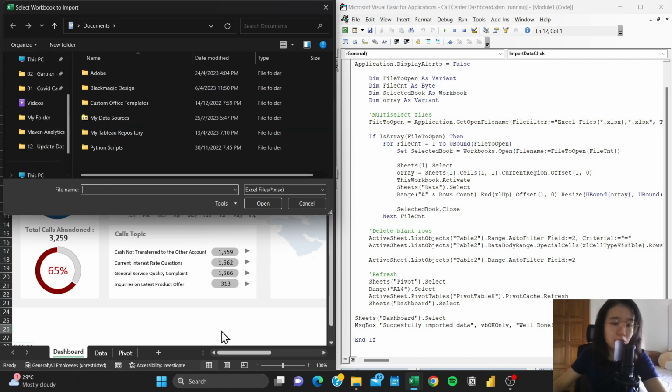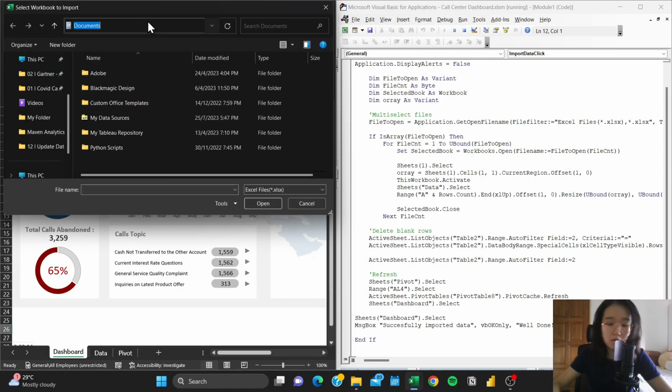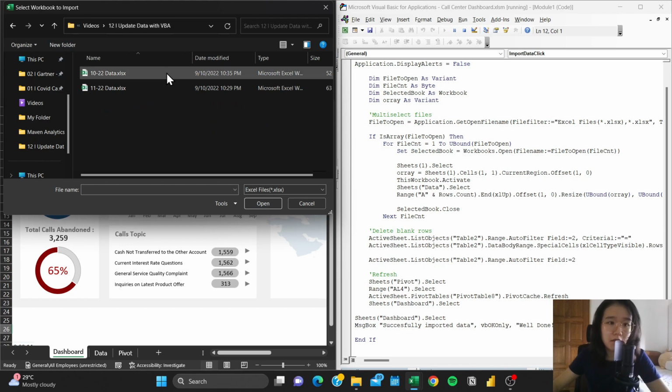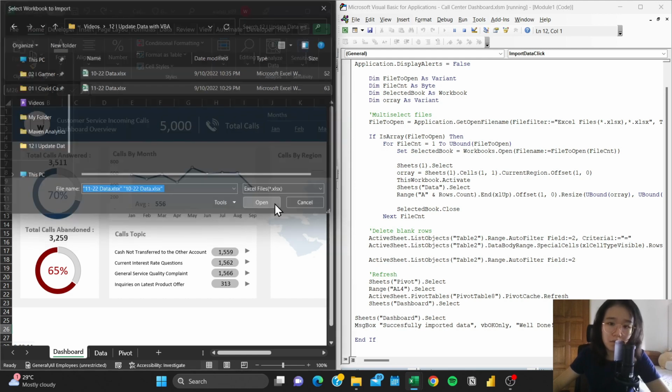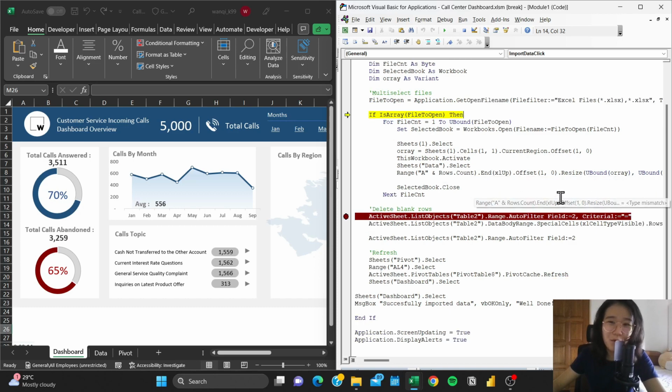Then I'll just go to my file, copy the folder path, and then I want to import the October and November data set. You can multi-select it because this is the macro that I have written to allow the user to multi-select. Then I'll just open. Then probably I'll just put an F9 over here so that it doesn't run off the entire code.